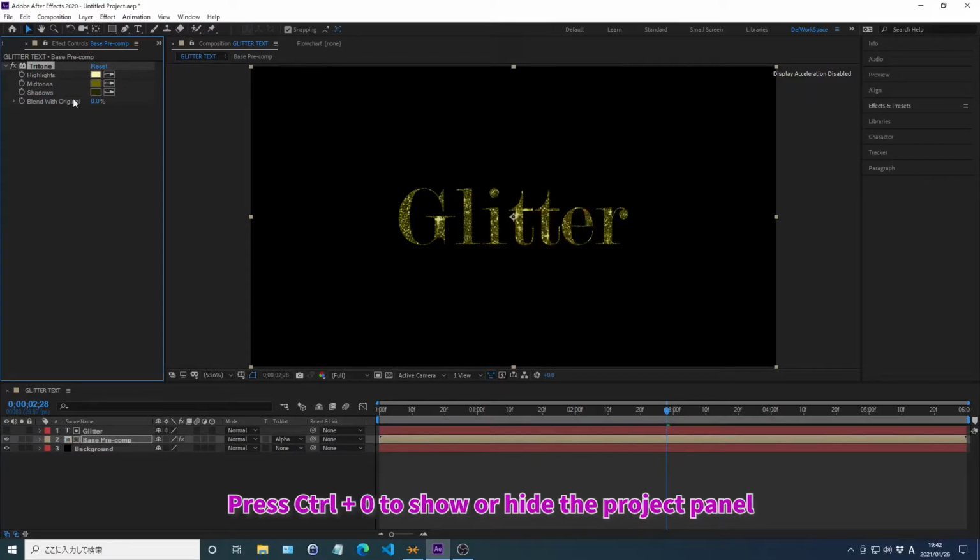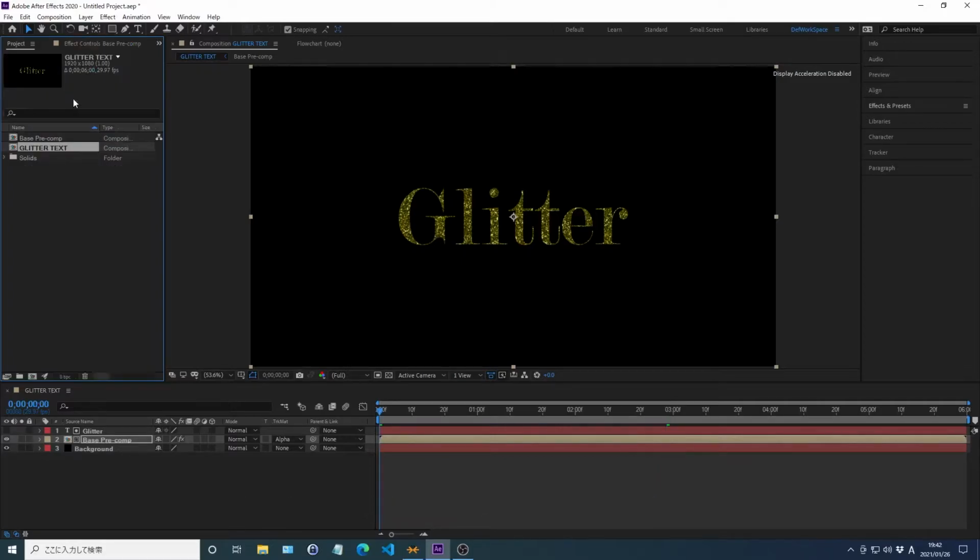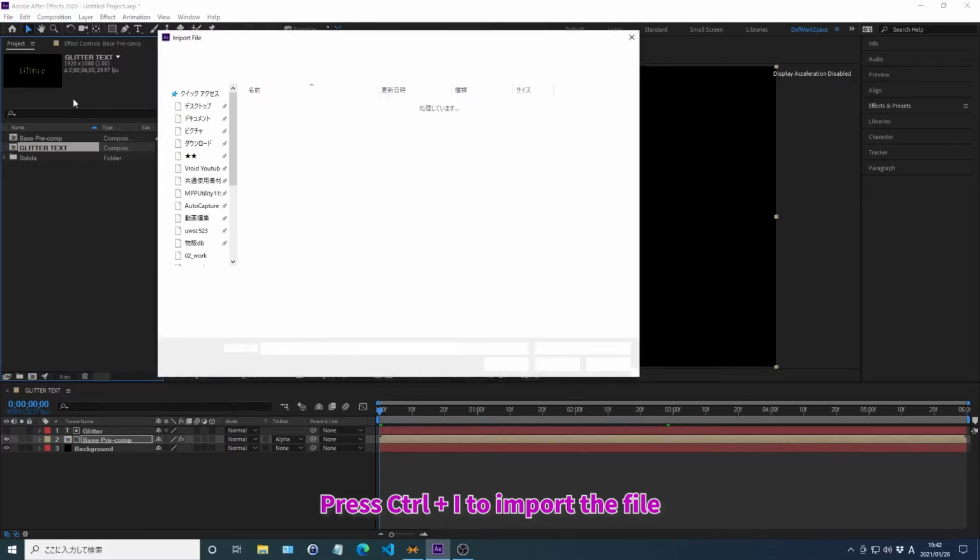Press Ctrl plus 0 to show or hide the project panel. Press Ctrl plus I to import the file.